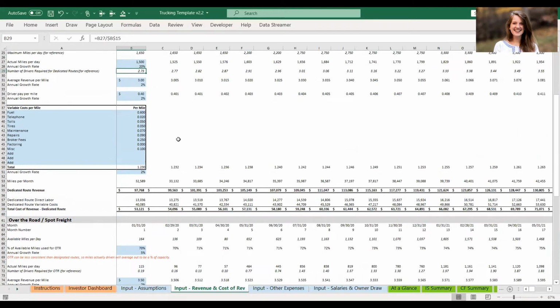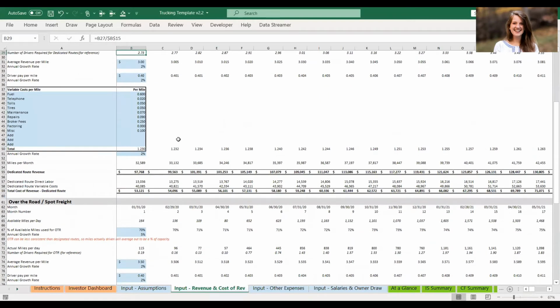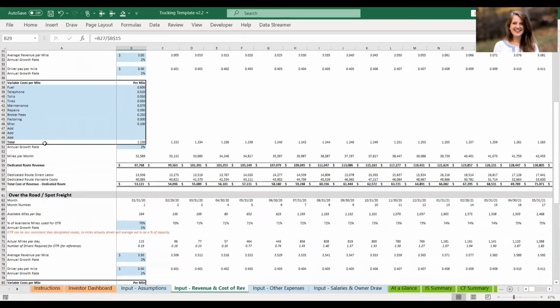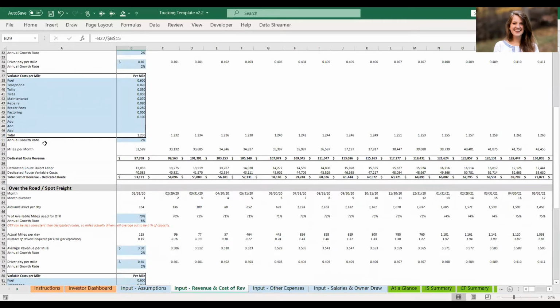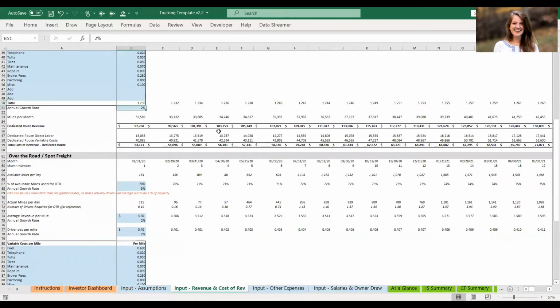You will set the average revenue per mile for dedicated routes, and you can set an annual growth rate there. And you can set your driver pay per mile, and then all these other variable costs per mile. So things like fuel, telephone, tolls, tires, all of those items you can fill in here, and we will calculate out your total cost per mile, and again, set an annual growth rate.